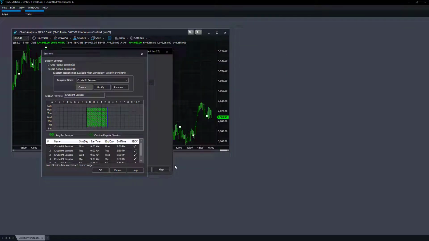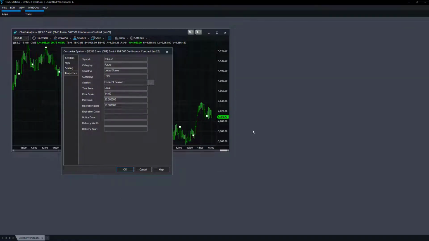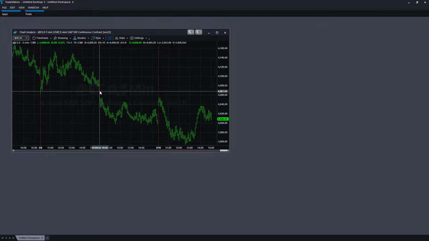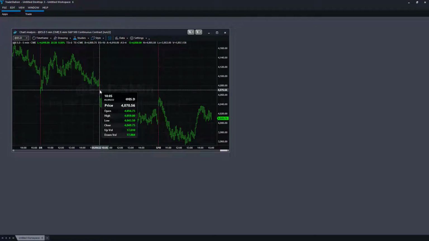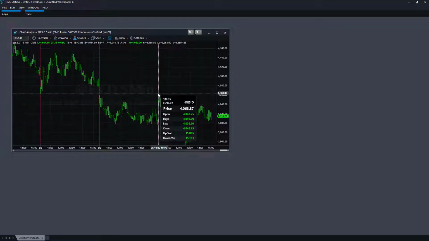So select OK, and then OK again, and then you have that Crude Pit session right here showing up. Then when you select OK, you can see it changes a little bit. The first bar, you see 10:05, and you saw that it started at 9, and that's 9 o'clock based on the exchange time. My computer is on Eastern Standard Time, and I'm on 5-minute bars, so the timestamp will be 10:05. Since it's an hour later, it starts at 9 Central, 10 Eastern, and it goes to 2:30 Central, so it should be right here at 3:30 p.m. It ends at 3:30 p.m.